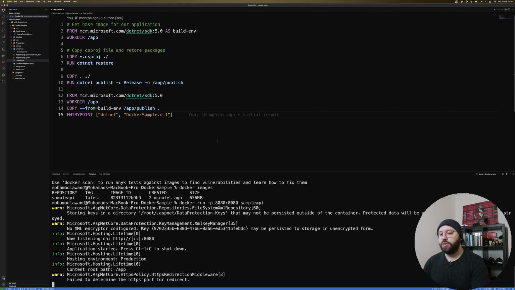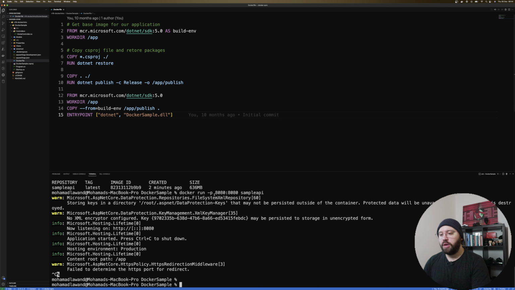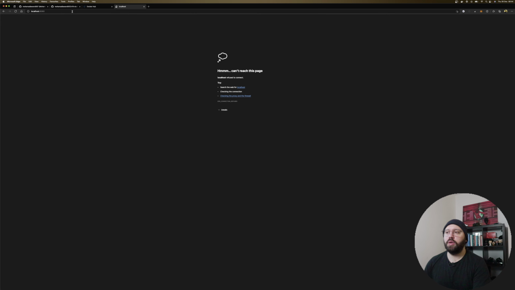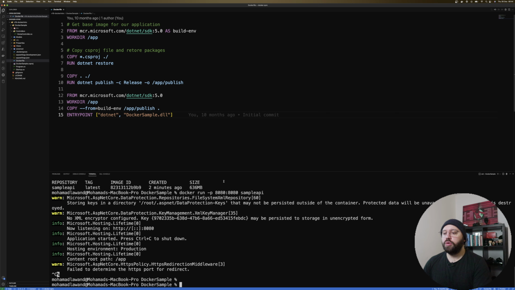So let's go back to our Visual Studio Code and stop the application, and let us refresh this, and this should stop. Great, exactly what we wanted. So now that our application is running locally and we have built an image, now is the step that we want to actually push it to Docker Hub.